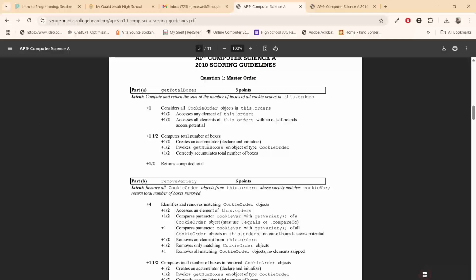1.5 for creating an accumulator, which is int total equals 0. Make sure that it's initialized. Declare and initialize. We took points off when we just said int total, semicolon. It has to be initialized to 0 because if the orders array list is empty, it's supposed to return 0. And how will it do that unless it's initialized?